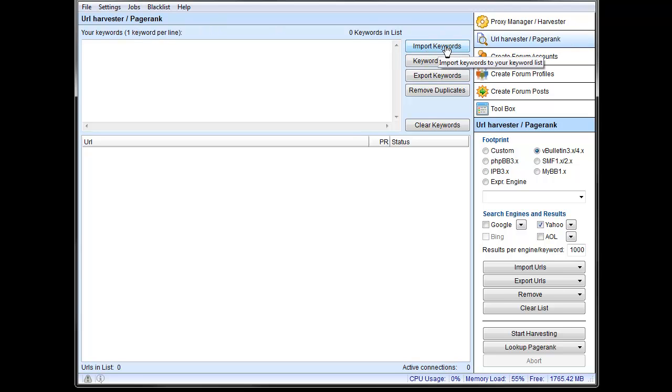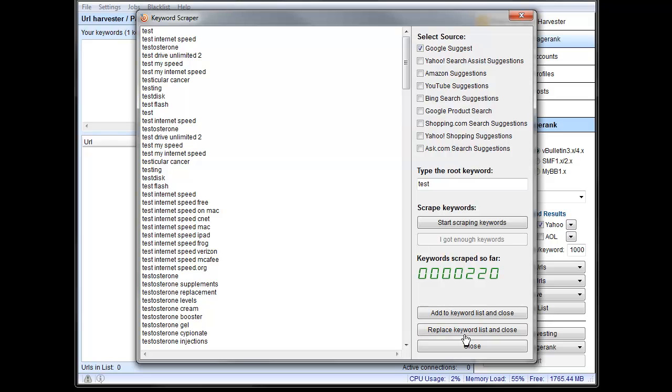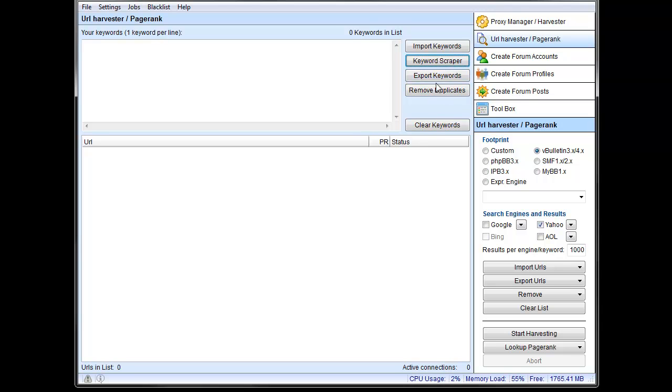Once you have your proxies, you can go to the URL harvester, the scraper, and if you have keywords, you can bring in your own keywords. There's actually a keyword scraper built in, so you can select your sources, put in whatever, start scraping keywords. You'll see your number. When you have enough, you can stop it or it'll complete on its own. Then you can send those into your list. And then you can export the keywords, of course, and remove duplicates and that sort of thing.